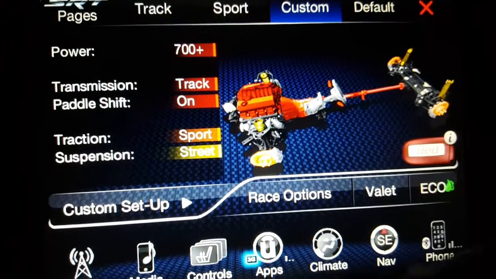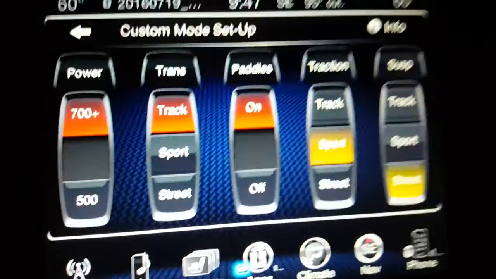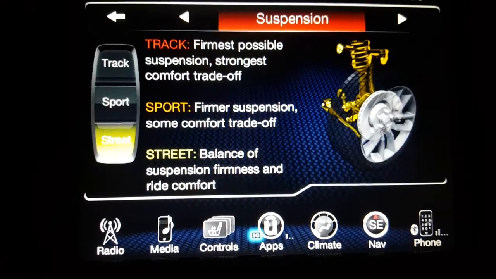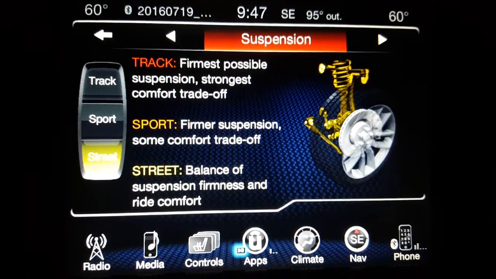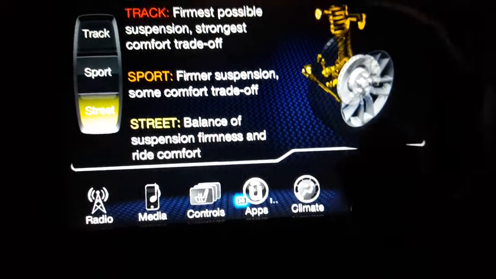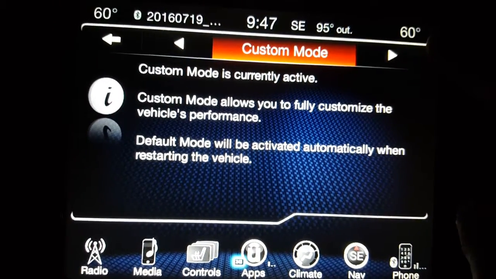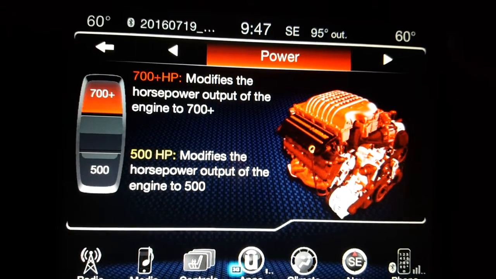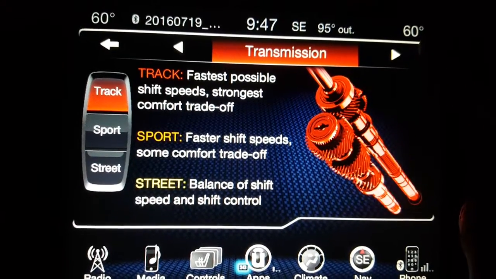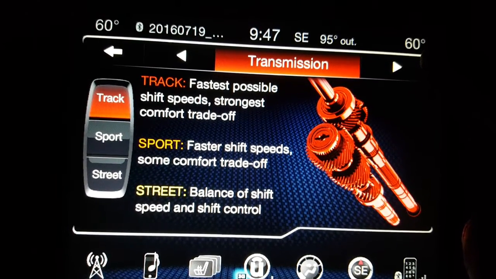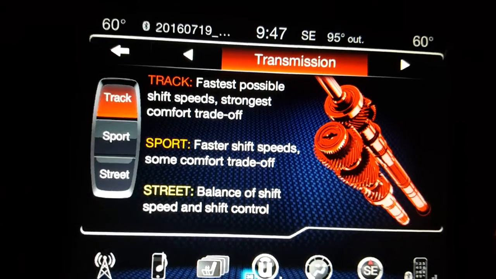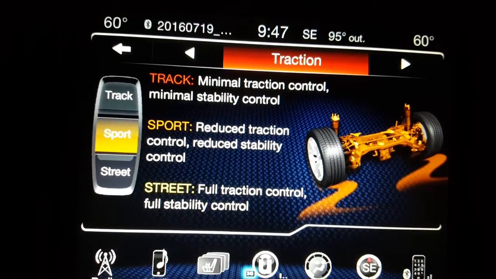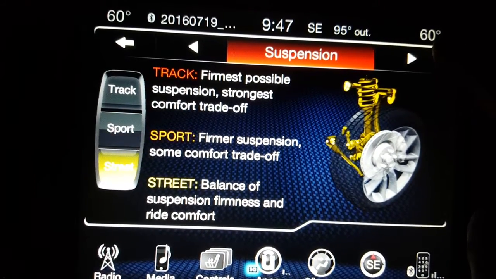I'll get back into the custom setup here. So you can click on your suspension, and it'll tell you what track, sport, and street is all about. There's your custom mode. There's your 700 horsepower and your 500 horsepower. And there's your transmission. It tells you what happens when it's in track, sport, or street. Your paddle shifters on and off. Your traction control. Your suspension.